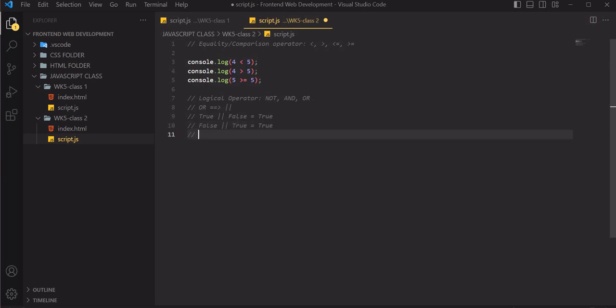If you say false or false, it is going to be equal to false. Then true or true is going to be equal to true. Very simple. And let's see what example we are going to use here.